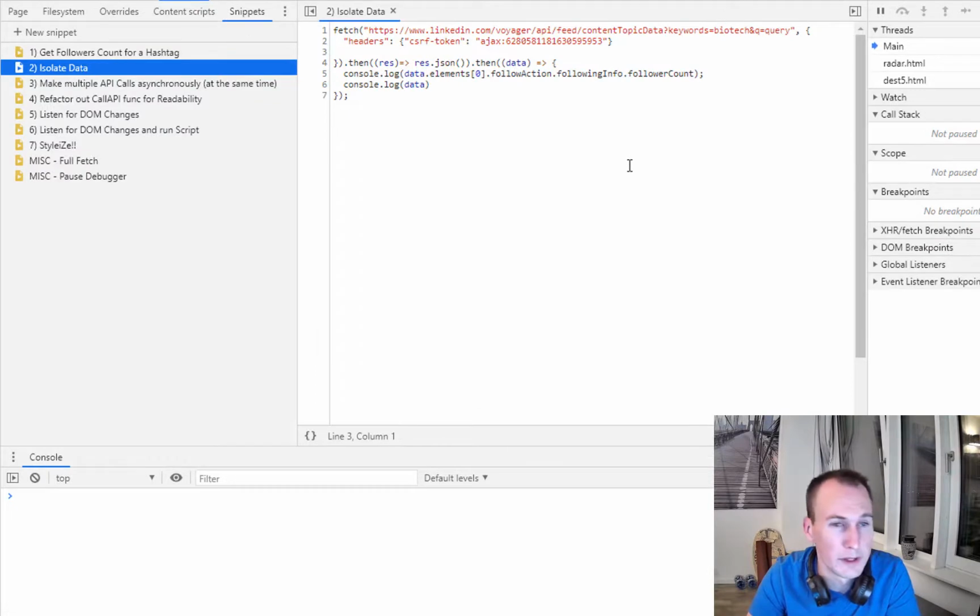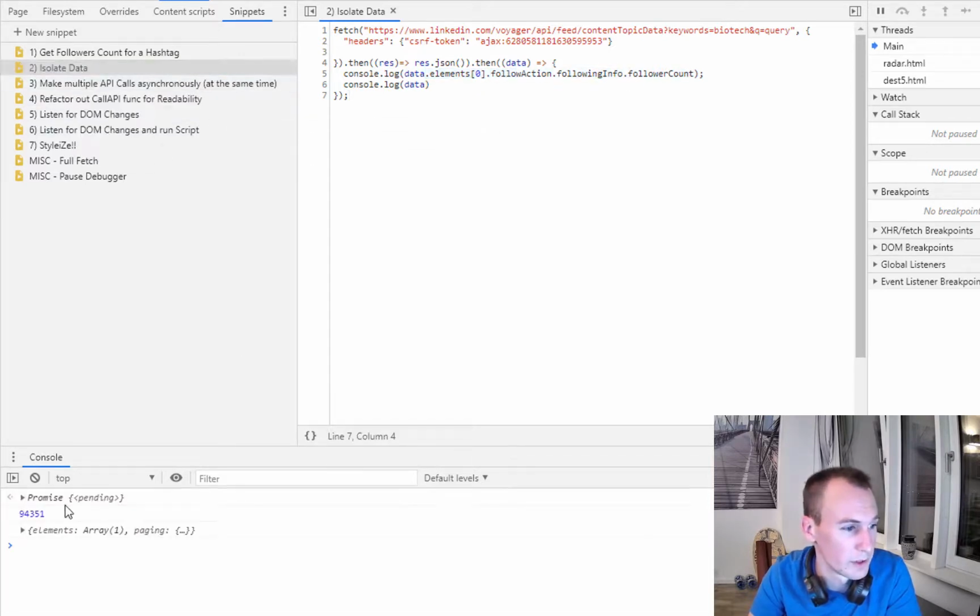So step 2, we need to isolate that data. So again, it's the same fetch, and then this is all the same. We're turning the response into JSON, and then we're just going to log out that follower count. That looks good.